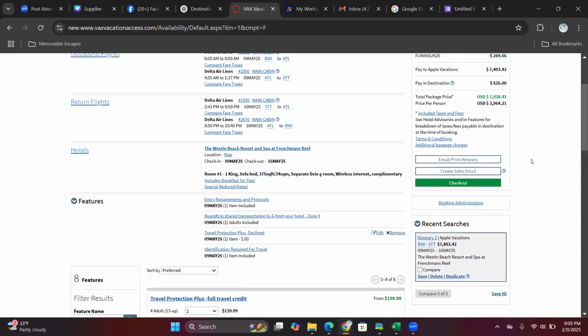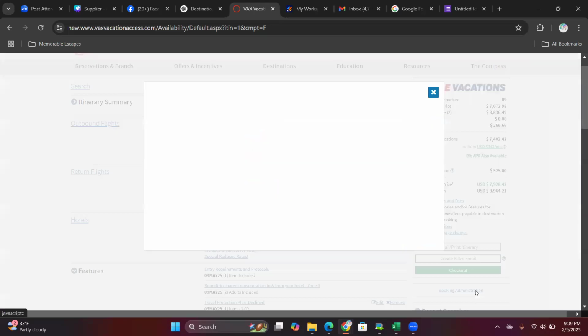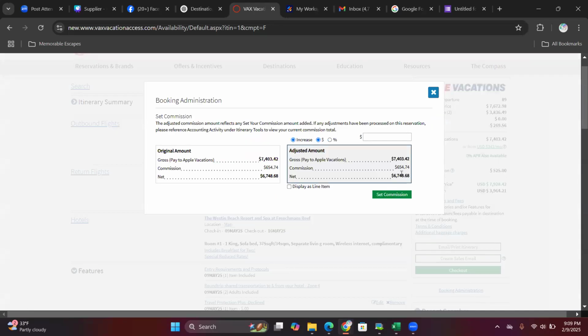And then you can go up, and here is the total cost. The base package rate, 7,000. And then it takes off 269. And then right here, pay at destination, you always want to let them know too if there is a price for pay at destination, their resort or hotel costs. And then right here, the booking administration, you can click on, and this tells you how much commission you will make on this booking.